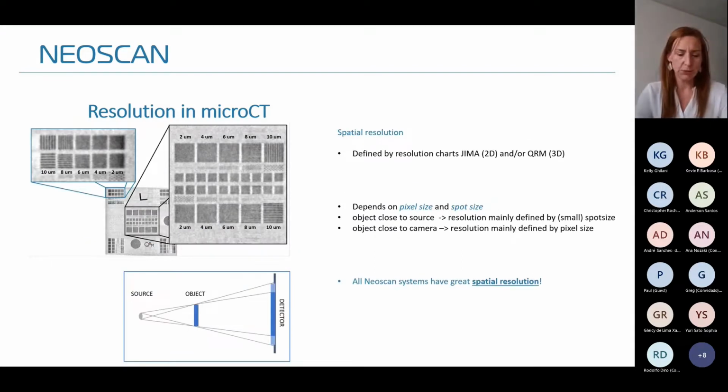Now, spatial resolution is a slightly more complex topic, but let me bring it down to the very basics: spatial resolution is a combination of the pixel size and the spot size in the source. Spot size is, let's say, a measure of the sharpness of the spot, the size of the spot where the X-rays have been generated. And important to understand is that this spatial resolution is something that can actually be measured.